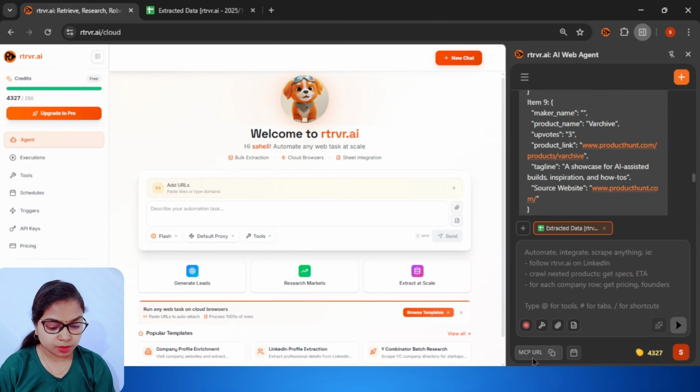You would click on this MCP URL button here, copy the connector link, and then in Claude or ChatGPT, you can add Retriever as a connector. What this does is it gives those AI tools the ability to actually control your browser through Retriever. So Claude could say, use Retriever to scrape this data, and it would happen automatically in the background.